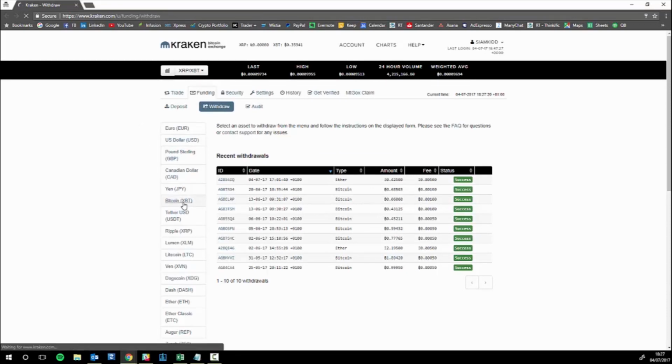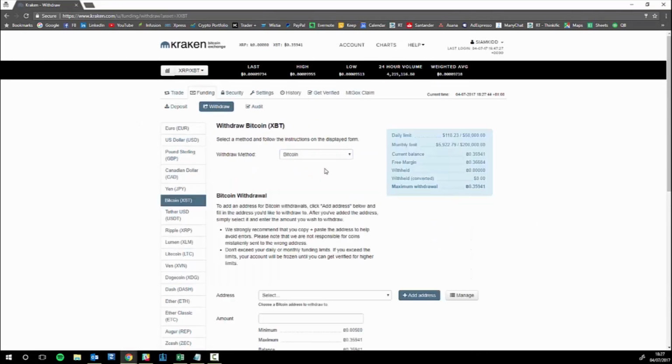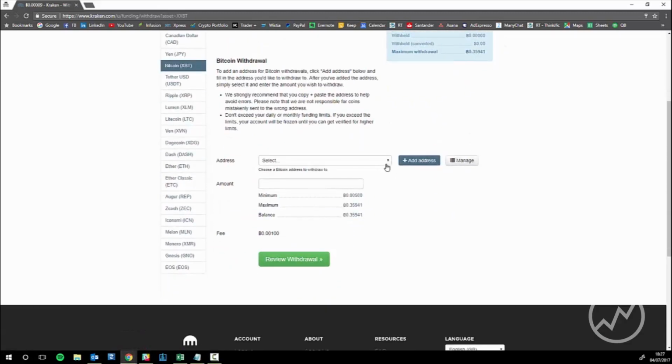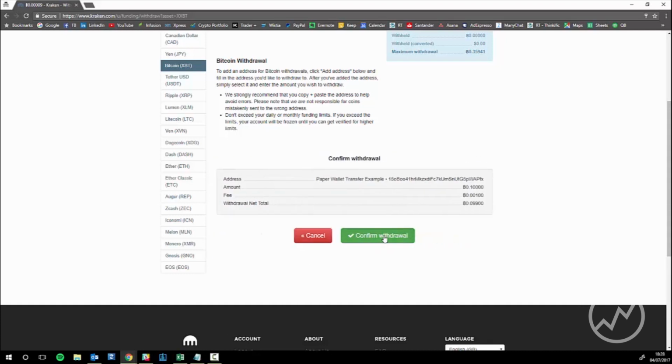Right, withdrawing Bitcoin. Okay, here we go. So we are withdrawing Bitcoin. The address is paper wallet transfer example, and we're going to just put 0.1 in. There we go. Just sending 0.1 just to send something very little for this example. Review withdrawal, confirming. So after the charge, only 0.09 is going, which is fine.